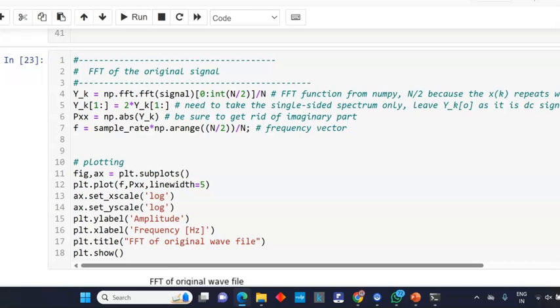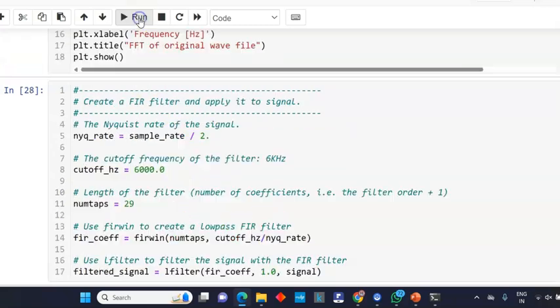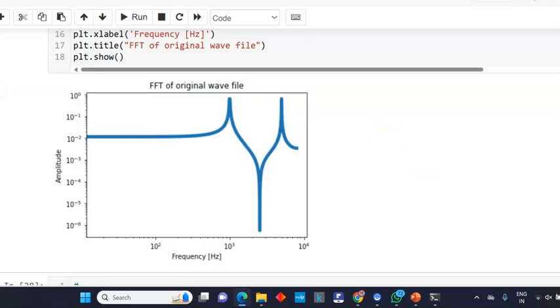So this is the FFT of the signal. The created signal is given as an input, right? The N is for FFT. It is found from the first block. And these are all just plotting. So we will run it. Okay, what do you see here? FFT of the original signal.